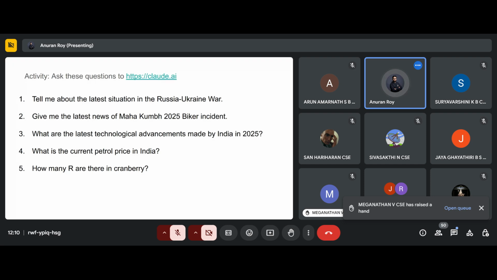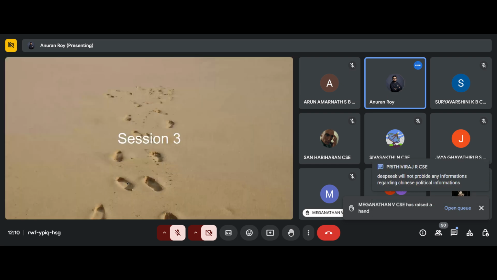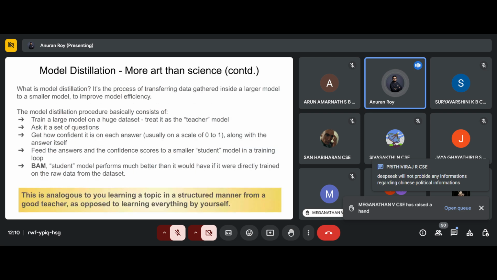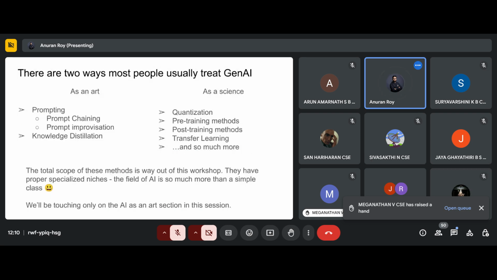In the meanwhile, if you have any doubt regarding session 2 or session 1, maybe you can just talk, or if you want to know further about these things. Good job, guys. Going good.